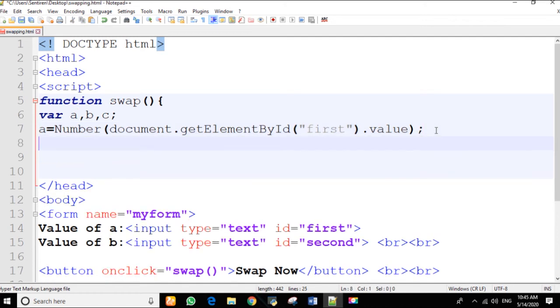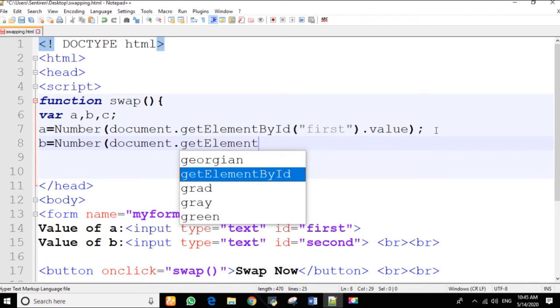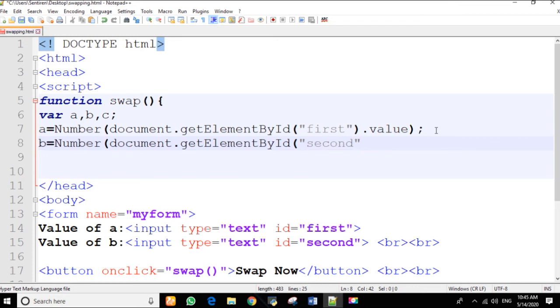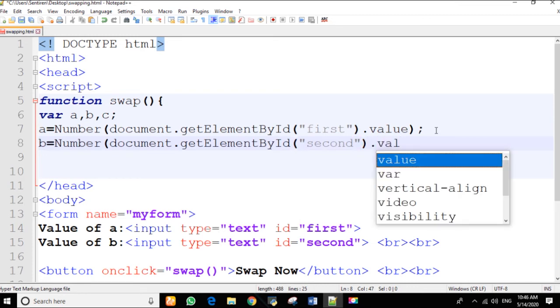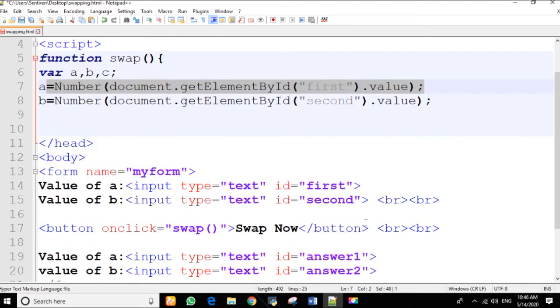Okay, after accepting the values, let's go ahead for the second one. Number document.getElementById. After that, we are going to accept the value for the second. Same as the first text box, inside our HTML document with the ID second, whatever value the user has entered here will be stored in our variable B.